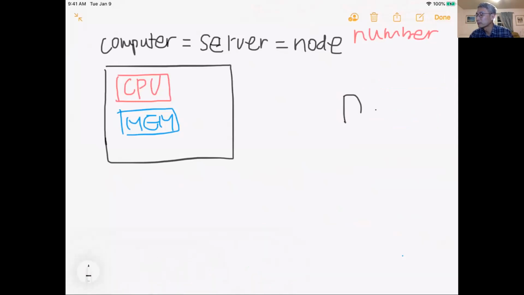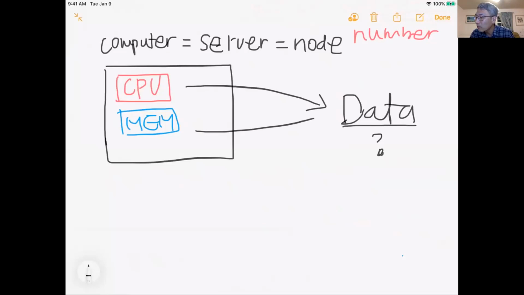So data. I said the CPU can process the data. CPU can process the number. CPU processes the command. CPU processes such data. But where is such data? The CPU does not have very big storage. Actually, the CPU cannot keep the whole data. Instead, the CPU reads the data from memory.